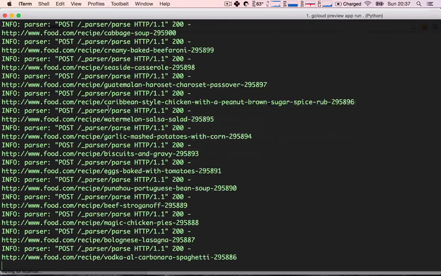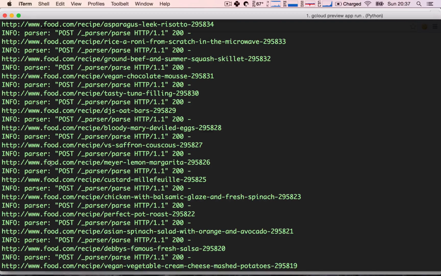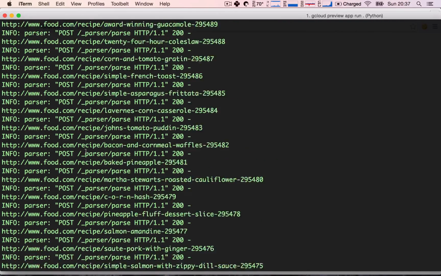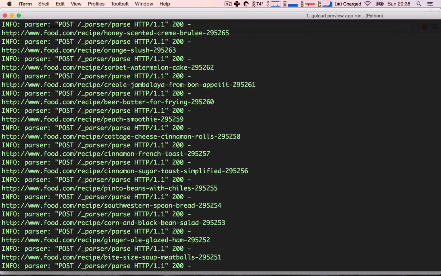So I'm going to hit the same request and go to my console. And we see that we are printing out our URL. So this is all working really nicely. So in the next videos, we will actually learn how to build a parser. So this is going to be extremely exciting.